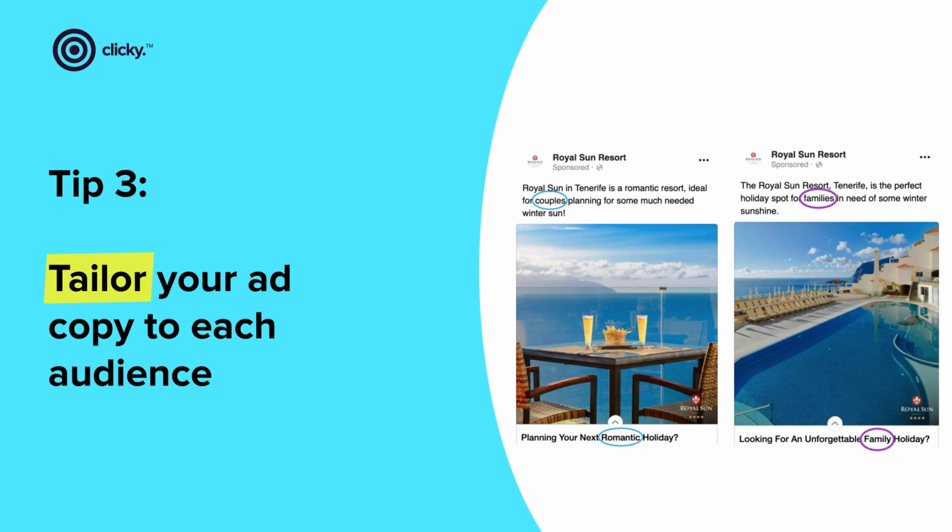Tip number 3, tailor your ad copy to each audience. It's really important that you tailor your ad copy so that you can connect with your audience on a more personal level. Say for example you are running a brand awareness campaign with two ad sets, targeting parents in one and couples in another. You should tailor the ad copy within each ad set to address the audience demographics you're trying to attract. Using this approach, rather than running generic ad copy across all ad sets, is much more likely to result in a higher click-through rate and higher levels of engagement.